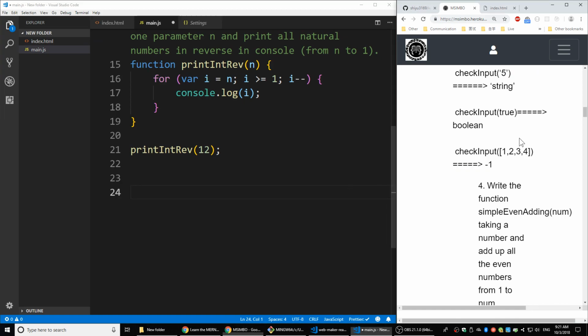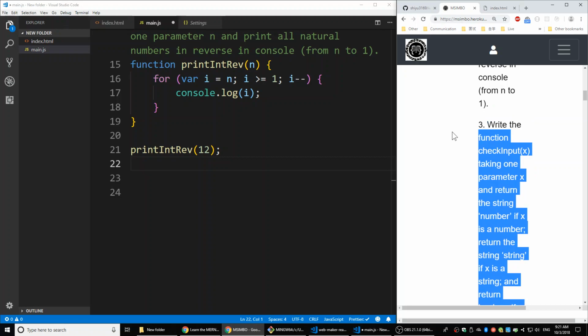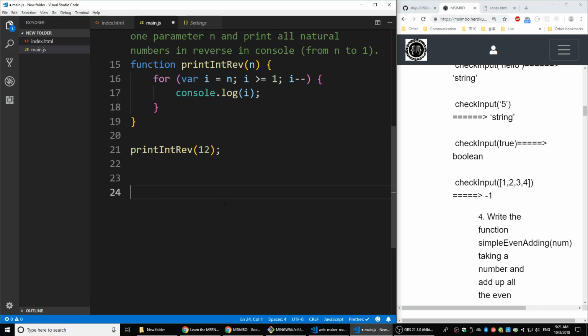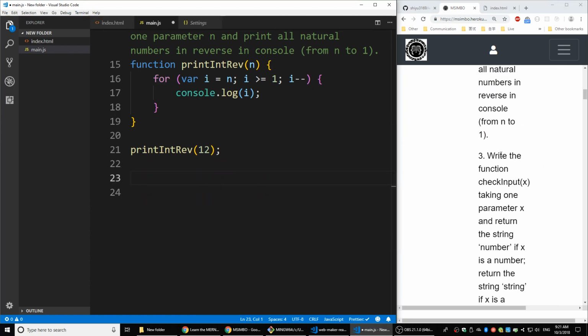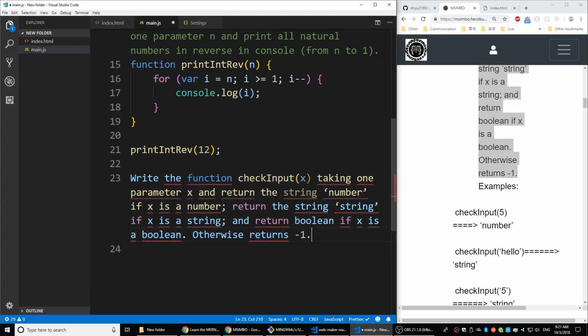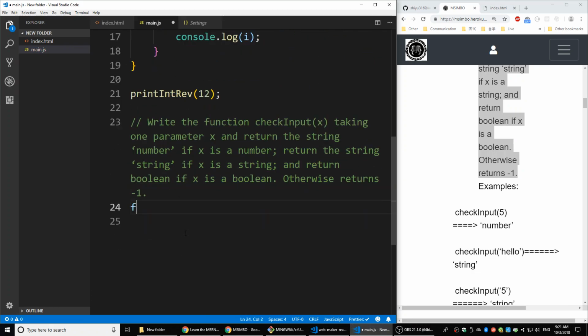Right? So this function usually, you should check the type of the input variable. Again, you should have multiple ways to do so. Let me firstly put the requirement inside my document. So the function name is called checkInput. It takes x as a parameter.